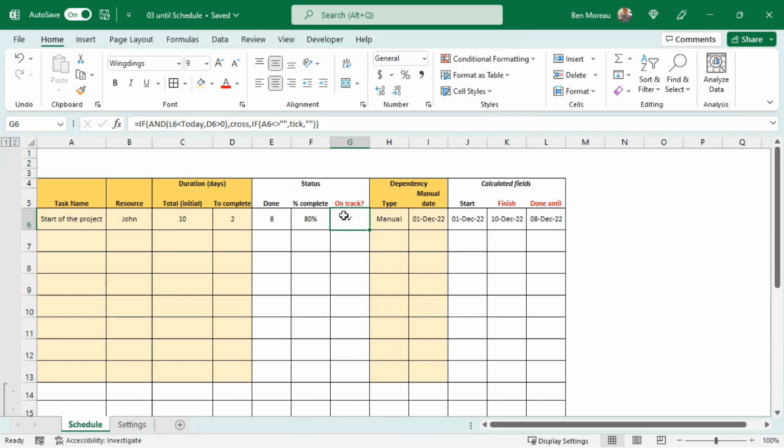So this is the way it works. If we have finished, we are late when this done until is smaller than today. And also I'm just checking that the task is not completed. If the days to complete is 0 here, then obviously we are on track, but we cannot say that we are late if the task is completed. It could be a task that was completed in the past, but as it's finished, it's okay.